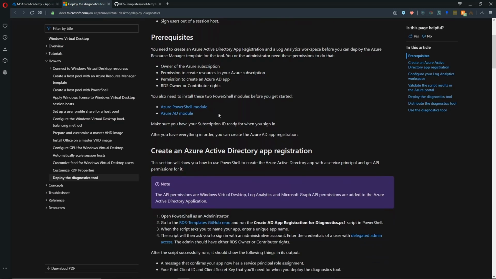The other thing that we're going to need here is the Azure PowerShell module and Azure AD module in order to do these two steps. If you haven't downloaded those, then click here to download and install each of those. We will also need our subscription ID, so be sure that you have that handy. And with that, we're ready to start.